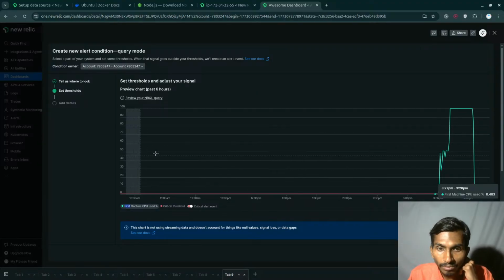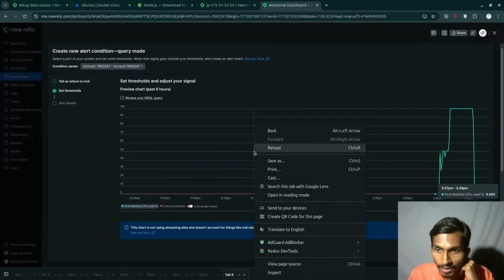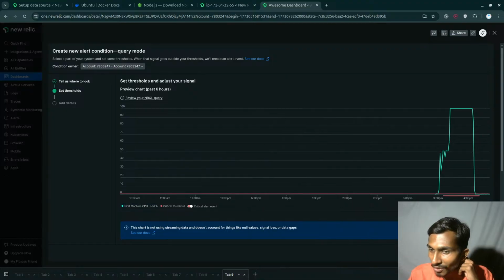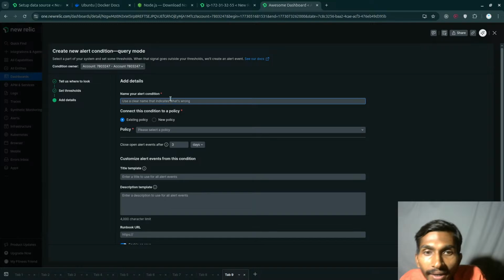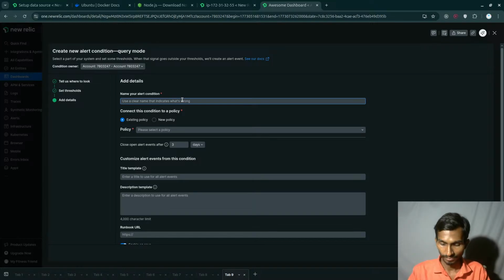Set threshold, I am trying to set that. I think it's not going to be set like this. I think I need to click on next. Okay, from here I can do that. So, name your alert condition: alert over 50%. What else?